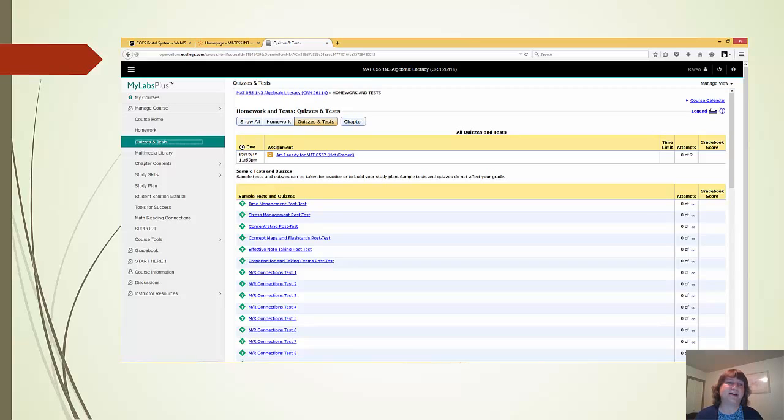Okay, down below that are sample tests and quizzes. None of that is graded. You can use it at will. Use it as much as you want or as little as you want, but I won't be grading any of those and I won't be looking at any of those. They're just for your benefit.